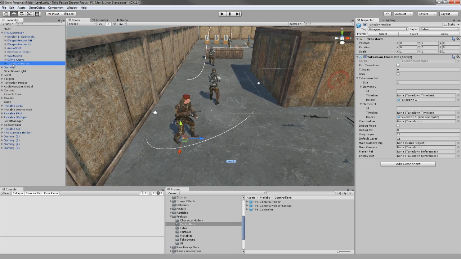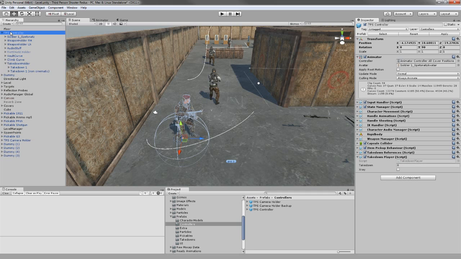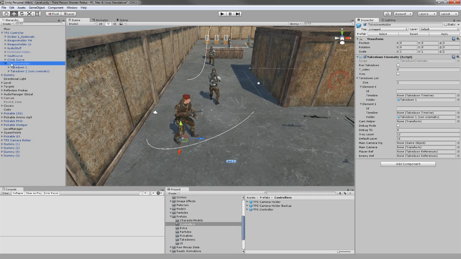Well, before we do that, we're going to create an empty game object that's going to go inside our third-person controller, which is the takedown holder. It is going to control and hold all the different takedowns, and we will have a list of them. The ID is for referencing the takedown based on items or weapons we have, but we're not going to see this in this video. We're only going to assign the takedowns.